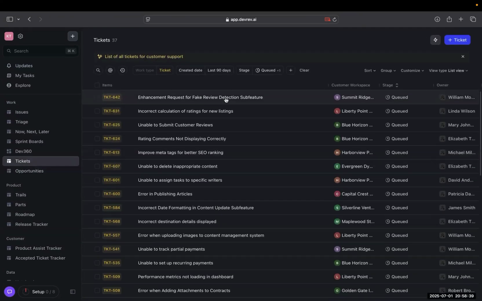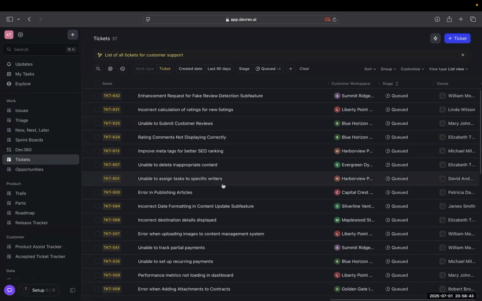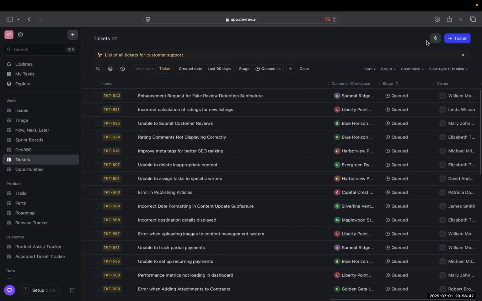So we have a lot of tickets here. Now you might want to create a dashboard to see which tickets are queued or which tickets are in priority, or which customers are requesting the most tickets, right? Let me tell you that this dashboard will only have the tickets data. So let's go ahead and create a new report.